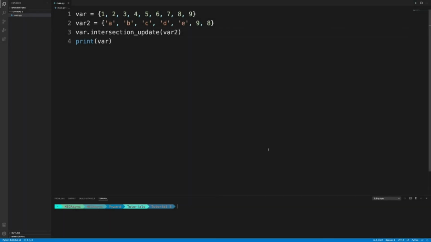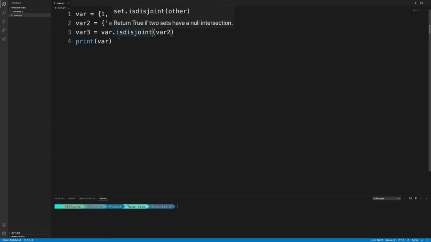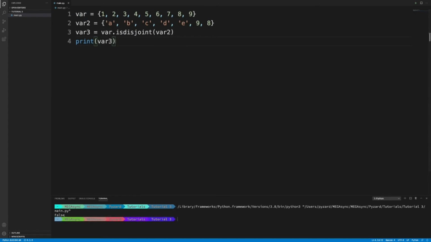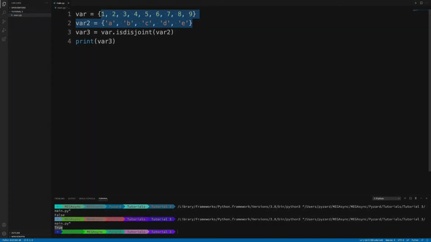Now let's learn how to check if two sets have no values in common. So here you can say var3 equals var dot isdisjoint var2. Now if I print var3 and run the program, I'll get false, which is a boolean, because these two sets have 8 and 9 in common. But if I remove the 9 and 8 from this set and run the program, I'll get true, because these sets have no values in common.